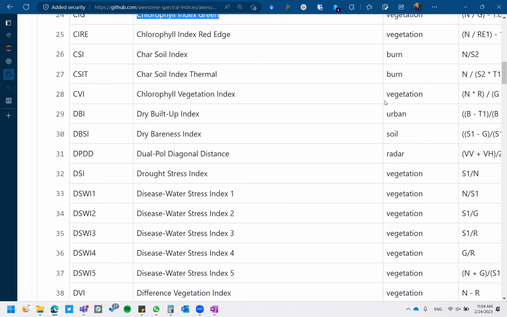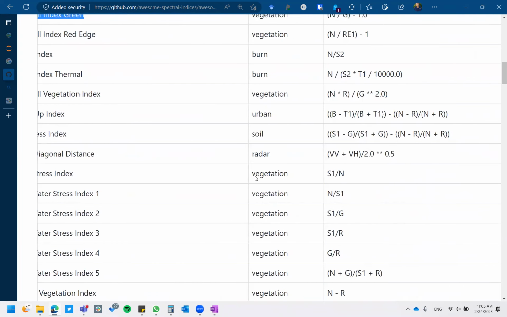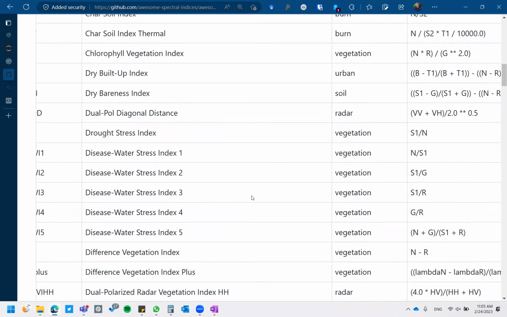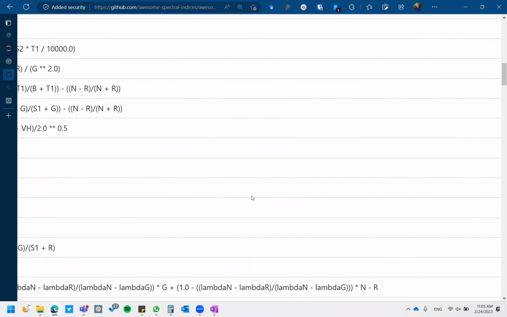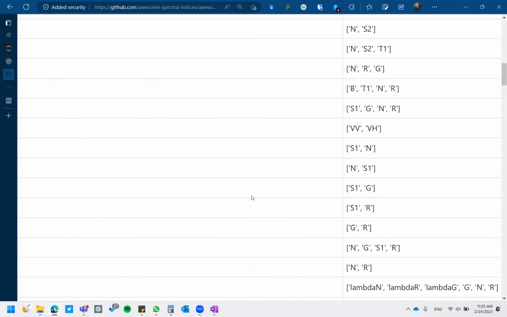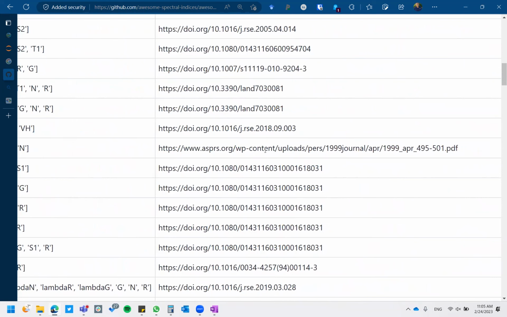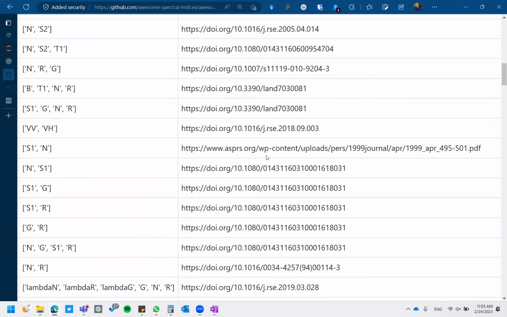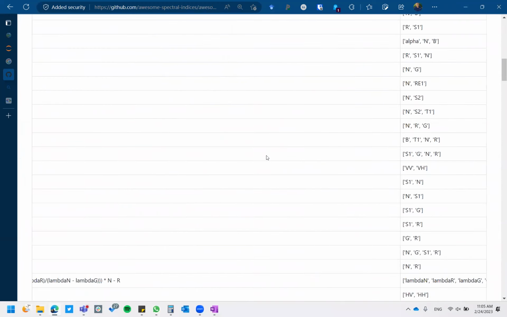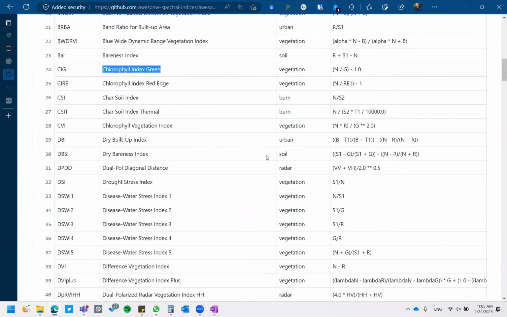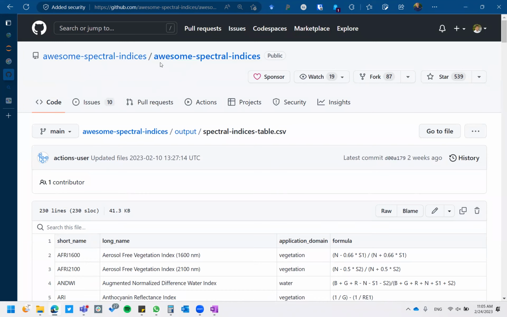S1 stands for drought stress index. S1 over N. This one? Yeah, I see S1 and T1s. Okay, these ones. Let's see where they are. I am not sure, but for each of these indexes, they provide the paper. Yeah, that's cool. So this repository of indexes is called in GitHub the Awesome Spectral Indices.